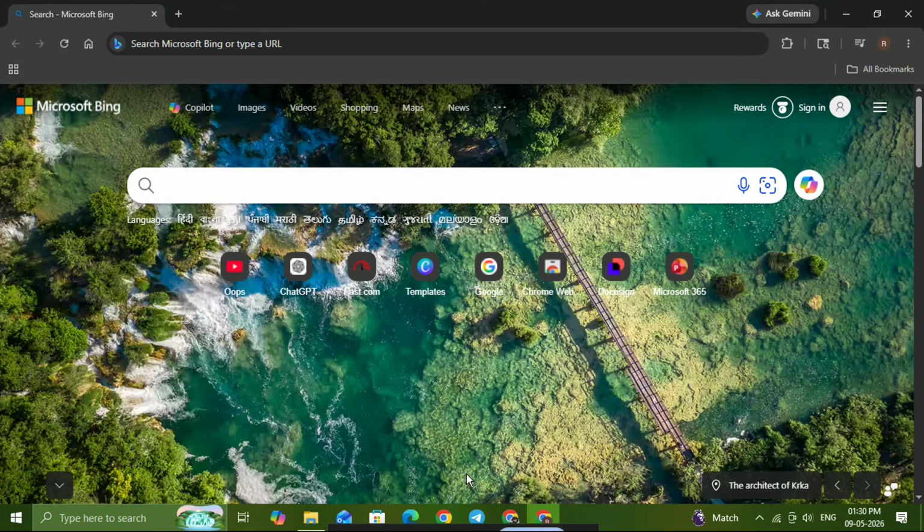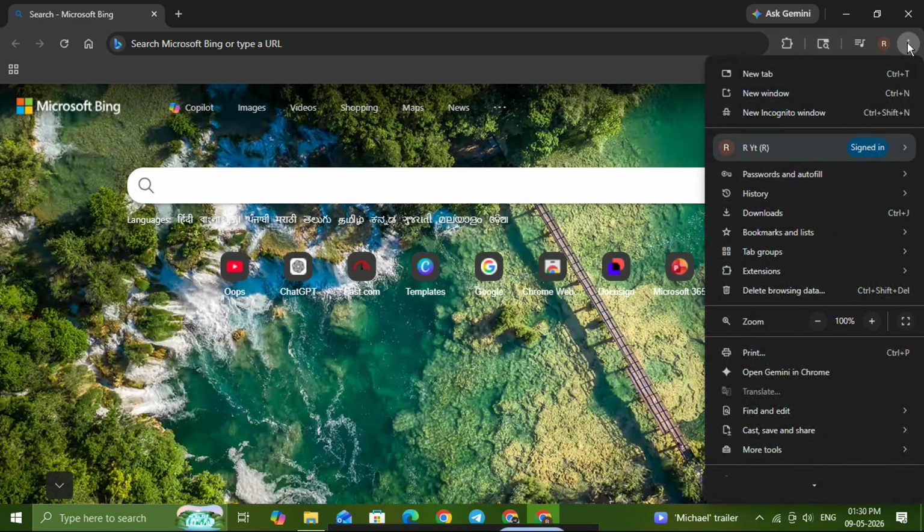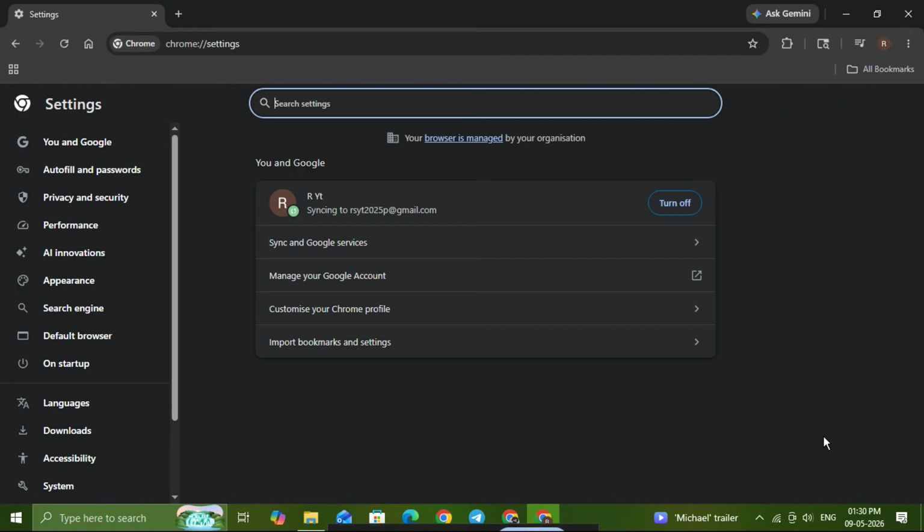Alright, let's jump into it. First, open Google Chrome on your Windows or Mac computer. Once Chrome is open, look to the top right corner of the browser. You'll see the three-dot menu icon. Click that menu, and from the drop-down list, select Settings. This will open the main Chrome settings page.